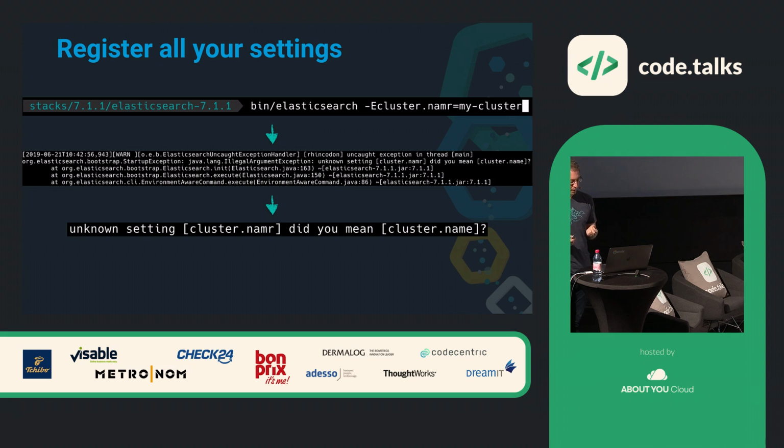And especially given that YAML is a really hard to parse file format for humans because of its indentation, it might be much easier to hint the user if there's something wrong, compared to just exiting, or even worse, just starting Elasticsearch and ignoring this setting, but not telling the user anything, right? Because this doesn't help the user. It makes it really, really hard to debug things.